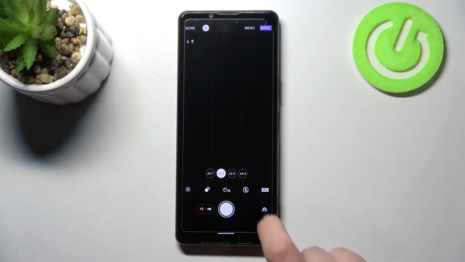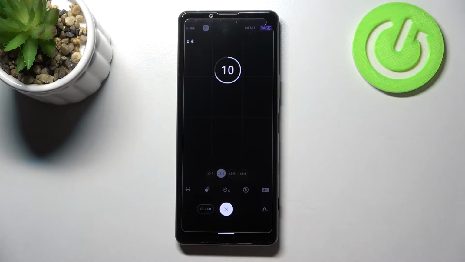So if we've got 10 seconds delay, as you can see the icon changed slightly, so we can try to check it. Let's tap on the shutter button. And as you can see, from now on, this device will count down from 10, and obviously after that time it will take a photo.